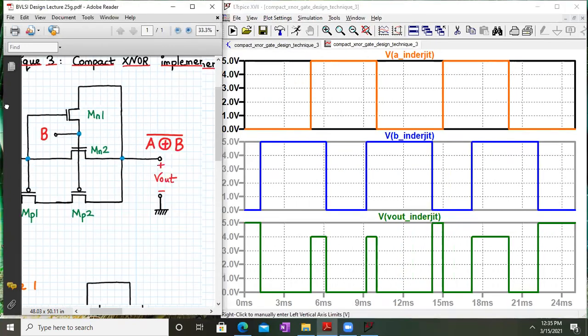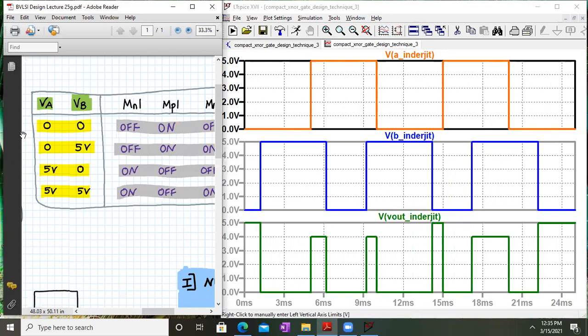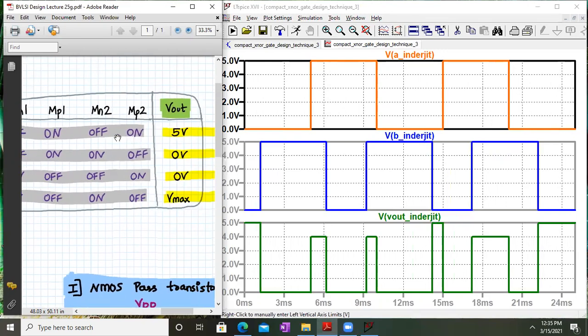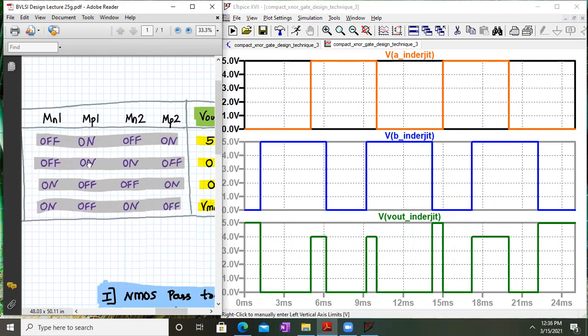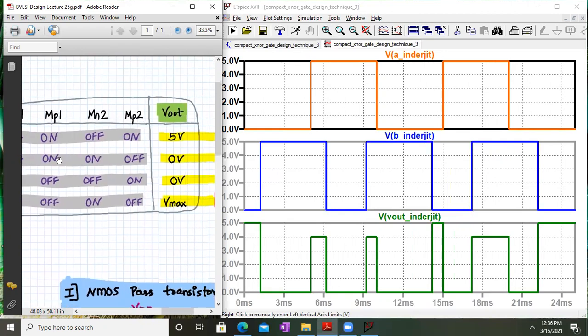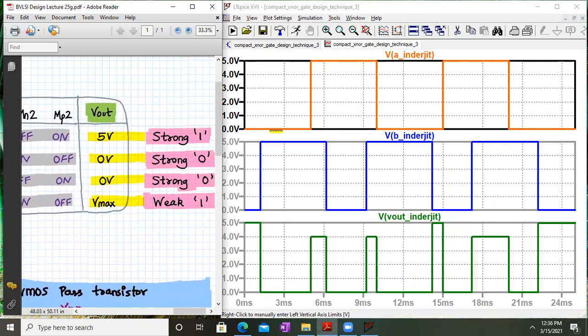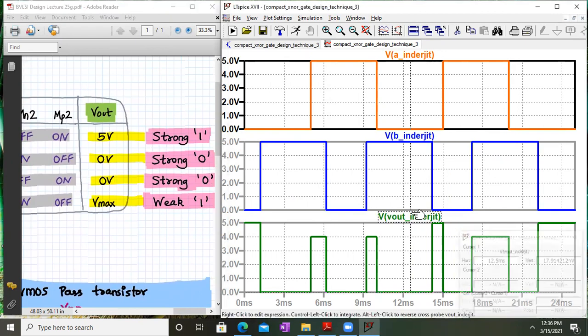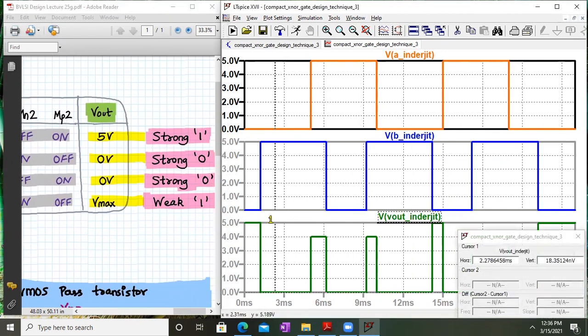Let me keep this way and let us bring the table now. The first case is 0 and 0, second case is 0 and 1, third case is 1 and 0, and the final case is 1 and 1. I'm talking in the sequence VA and VB. So let us check the first case over here. Let me take the cursor and mark the first case. So this is the first case, 0 and 0. When VA and VB are both 0 and 0, we get a strong logic 1 at the output.